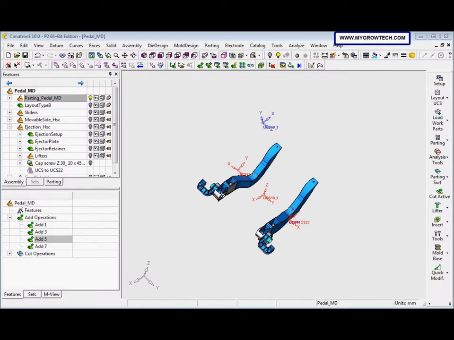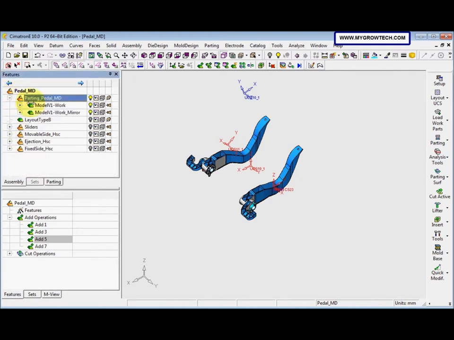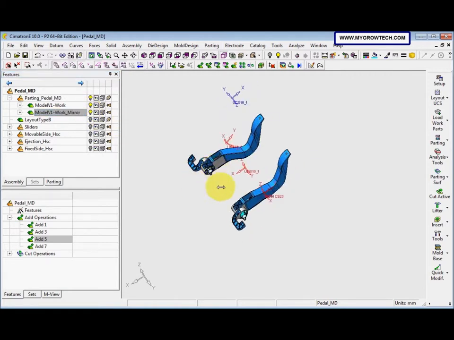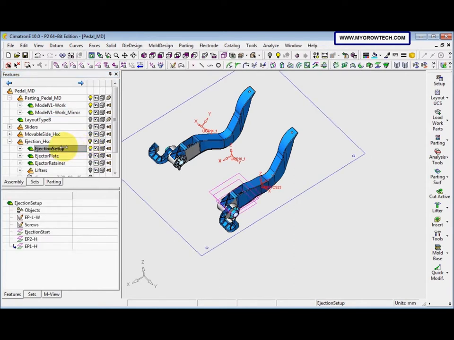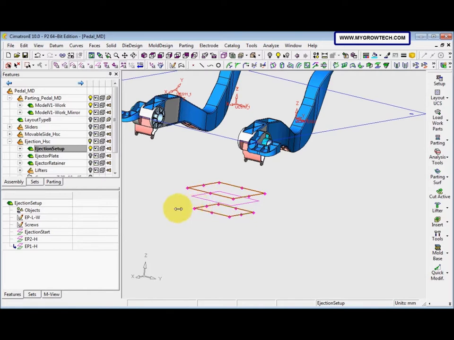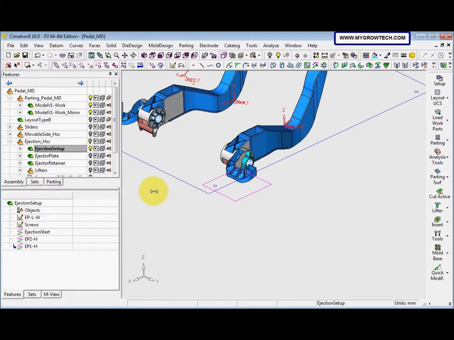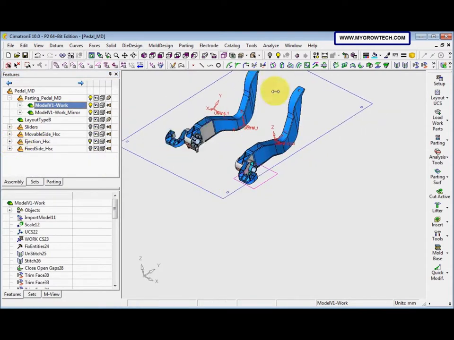In step 7, we will add the ejector. So we show only the work part. So this is the mirror part. Okay, after that we show only this, the ejection setup, and we activate it, and we select this and this, right click, select hide. Okay, and after that we activate the work part. And we click show.